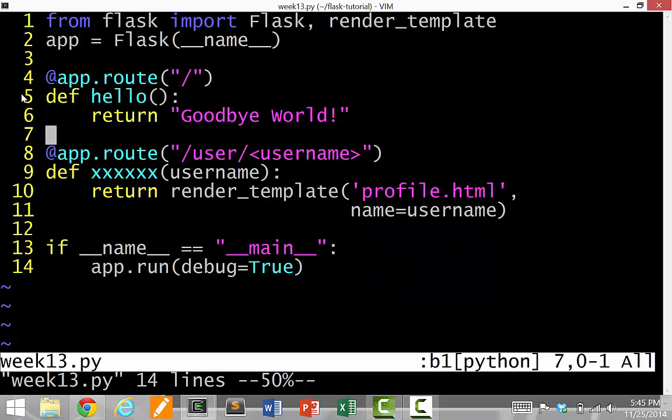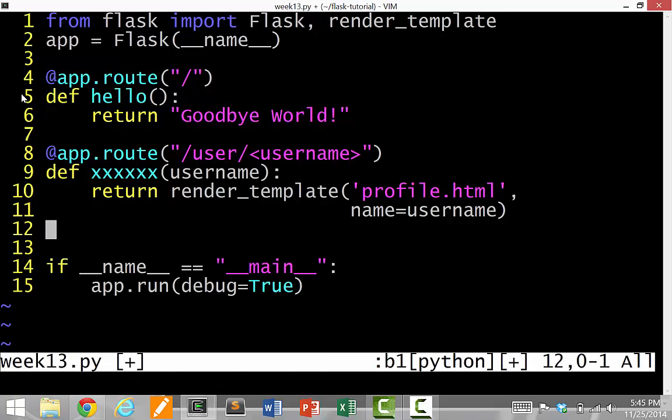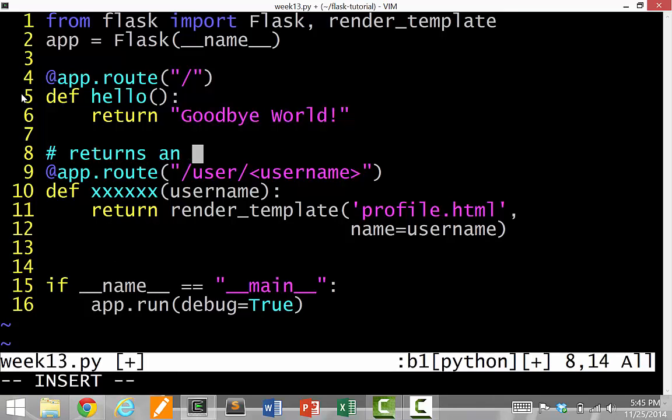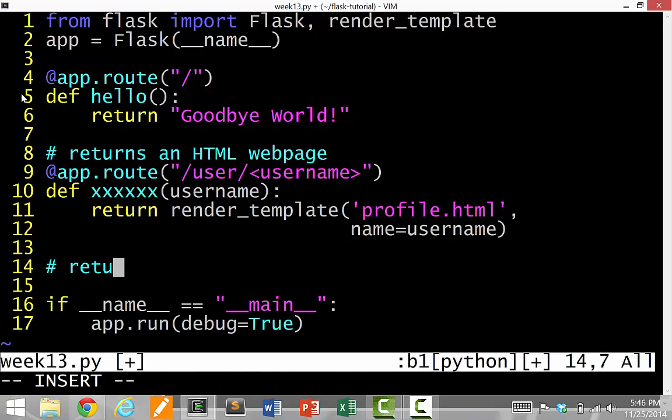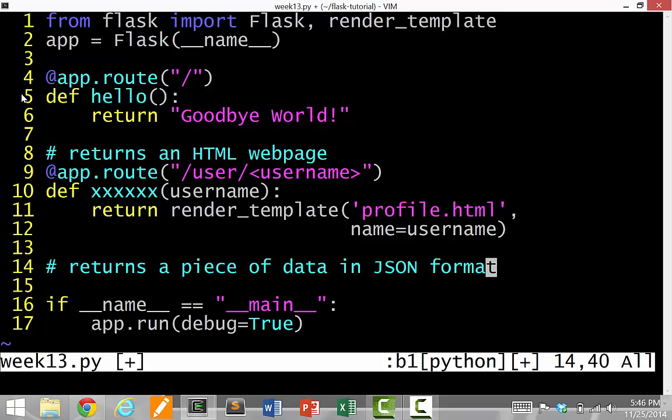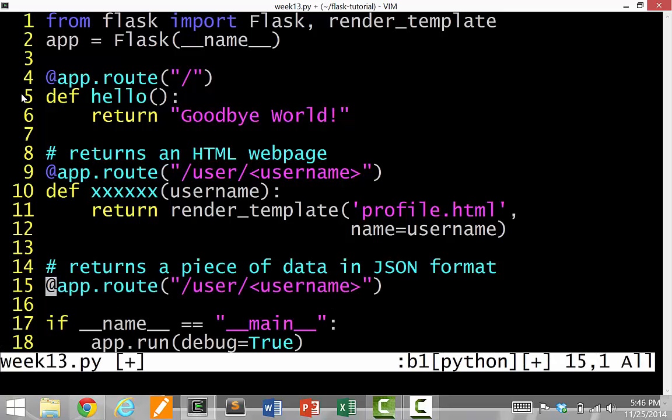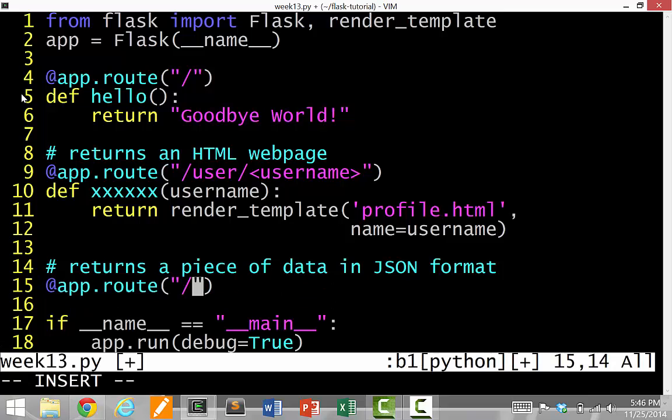Before we do AJAXing, we need to create a function to actually return the data. Remember that this function returns an HTML web page, right? This is really used to return a whole web page to the user. So we want another function that returns data, just a piece of data in JSON format. So we're going to copy this. I'm going to call this lots of data. If I visit this lots of data URL, I'm going to get a bunch of data back.